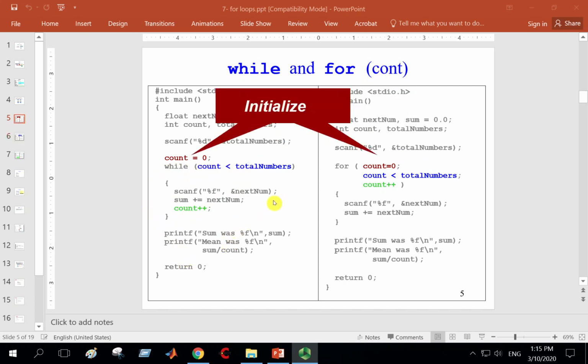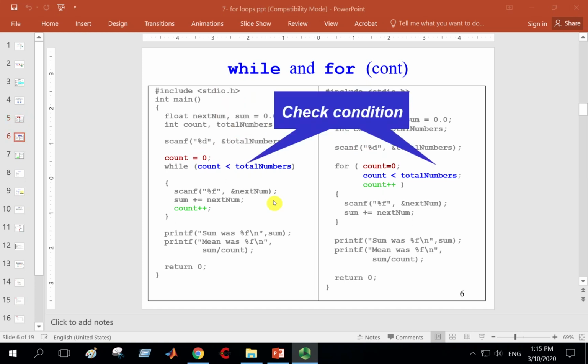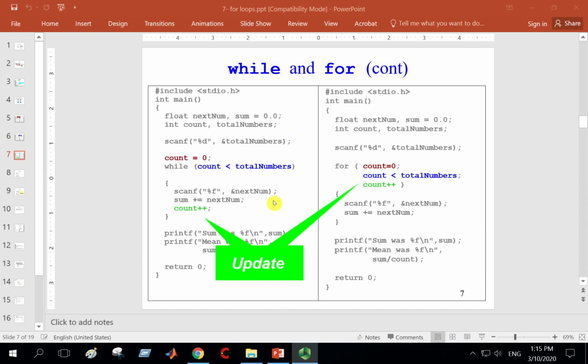So this is the initialization in both statements. This is the check condition and this is the update.